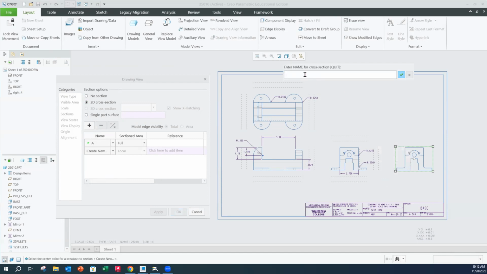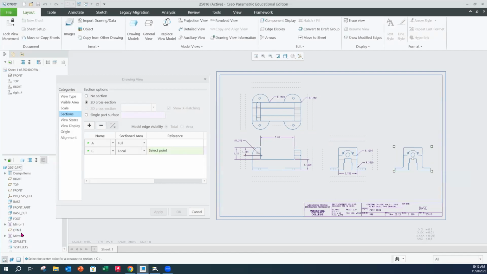And now it's asking me, what do you want to call it? So we're going to call it the next letter in the alphabet, C. But if this is your first section, you're putting A in here. Okay. Then I'm going to hit OK. And then down here, it says, all right, what plane? Select your plane now. Now the plane isn't shown here and you don't have to show it. If you wanted to, you could turn it back on, but we can select it over here in our design tree. All right. And so it selected it.